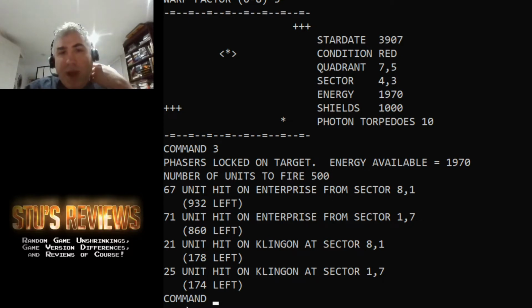Oh man, the phasers do nothing. So a 21 unit hit, and then I fire 500 units of energy, but collectively I only got the Klingons for 46 units. I guess unless you're sitting right next to them, the phasers are completely useless.